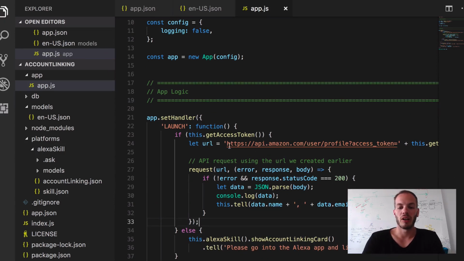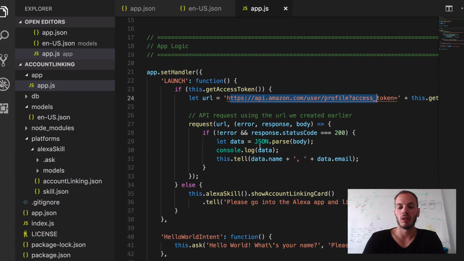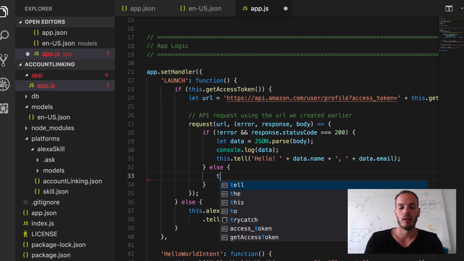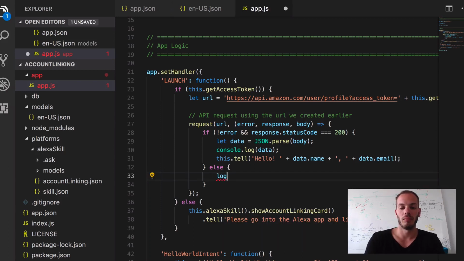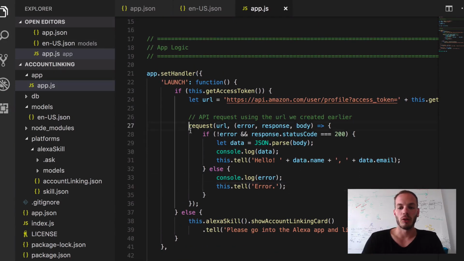And so what we're doing now, we're adding the access token to our request here. And then if it worked, we're getting the data that's returned. We will then use the name and the email that's provided by this account, and then we're just returning this. We can maybe greet the user with something like hello, and then that's it. And let's also add an else block here and log the error if there is an error, so that it doesn't throw another error. Let's just do a tell to make sure that one response is sent. And so this is how our code looks.